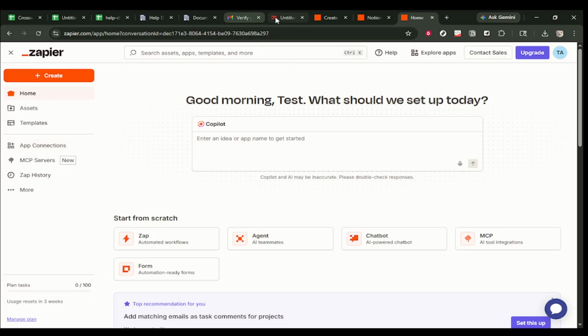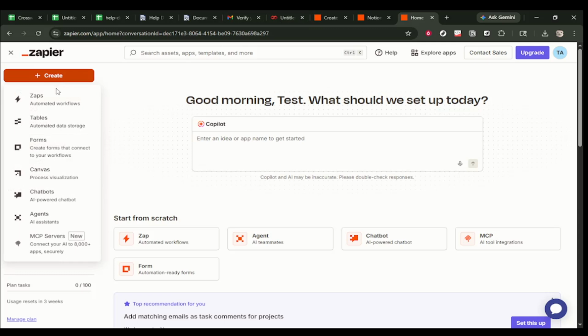Clicking Automated Workflows brings you to a page where you can browse existing workflows, search for one you want, or start building something new. If you have a lot of items in your account, this page is also helpful because it keeps everything centralized and easier to locate.